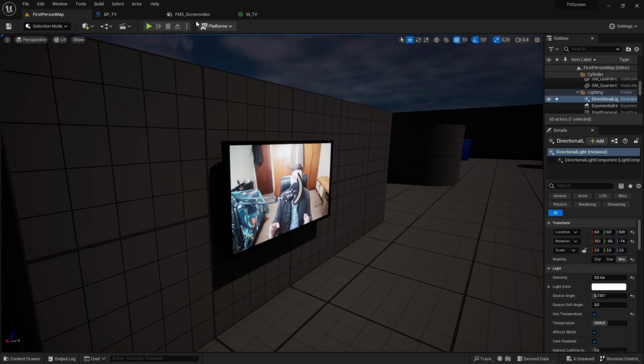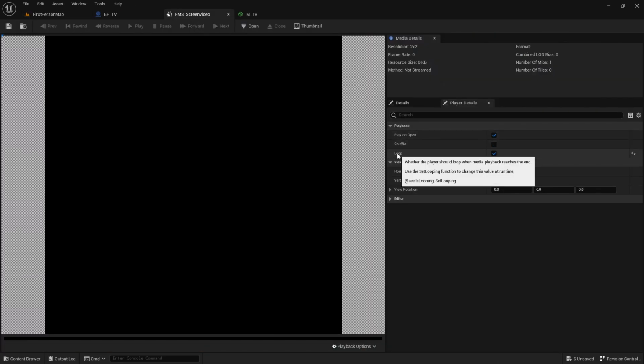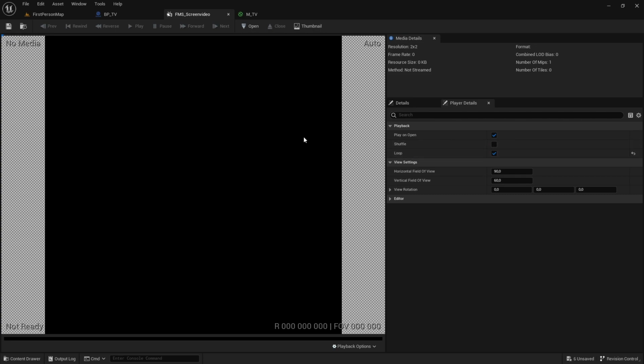You might have noticed if I go to the FMS screen video, I talked about this loop. Now loop is on, but Unreal Engine doesn't care. There's currently a bug where the loop here doesn't actually let the video loop. To make your video loop repeatedly is pretty simple.